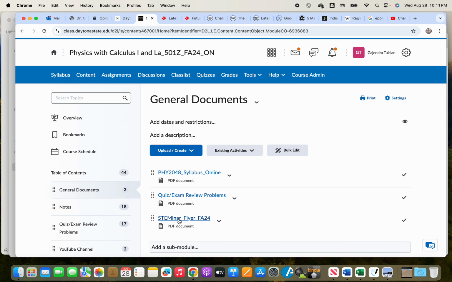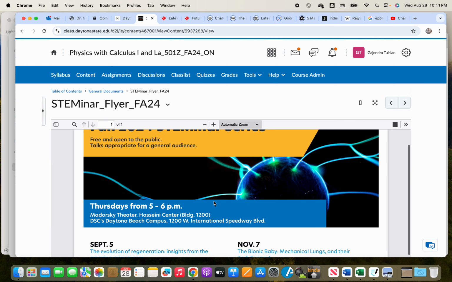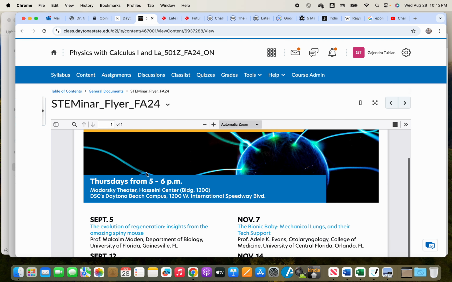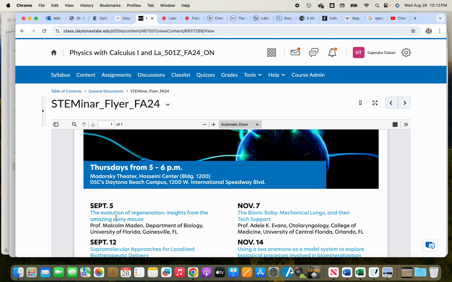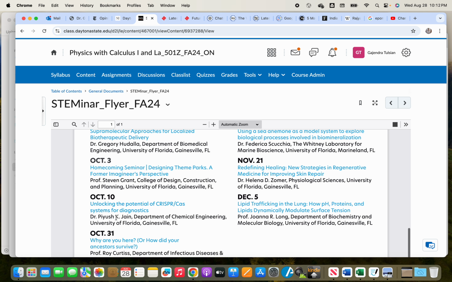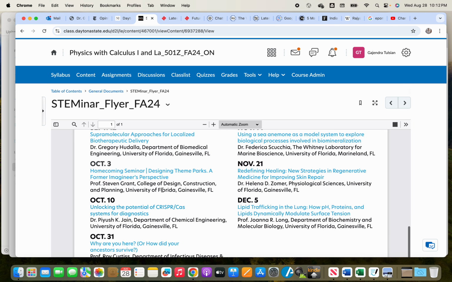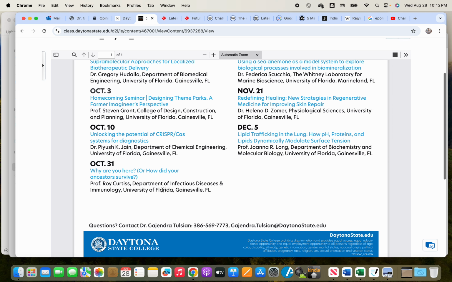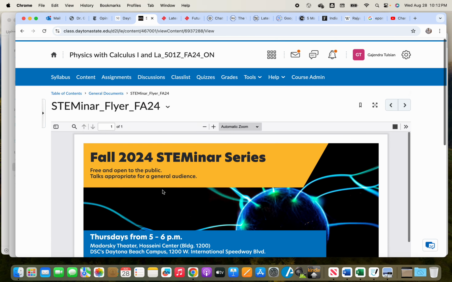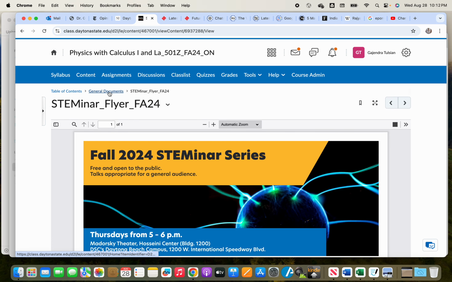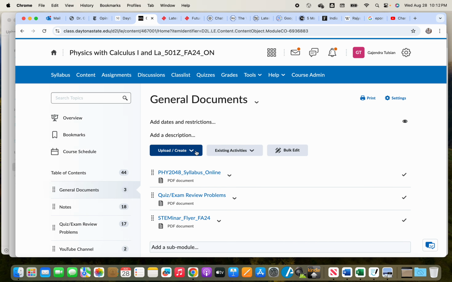And here are the seminars that we organize. Here's the fall seminar series. All these talks are on the Daytona Beach campus, Thursdays from 5 to 6 p.m. September 5th is the first talk. Most of the speakers are from the University of Florida. I'll let you peruse the flyer. If you go to these talks, you get 5 points extra credit. All right, so that's the general documents.